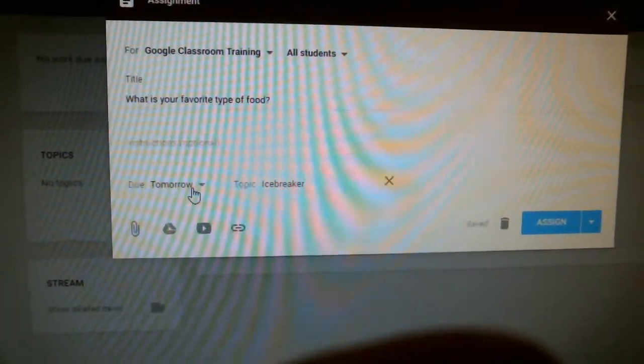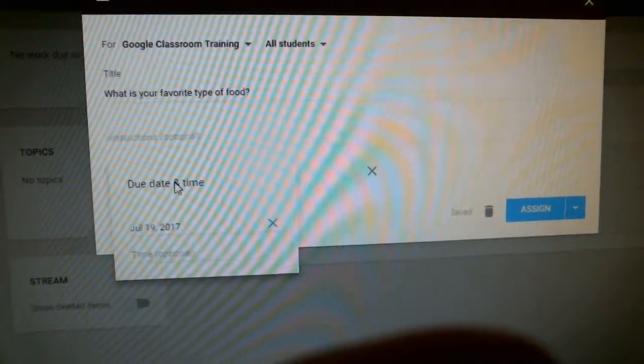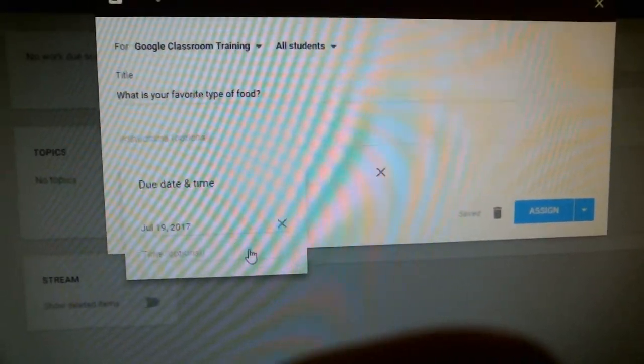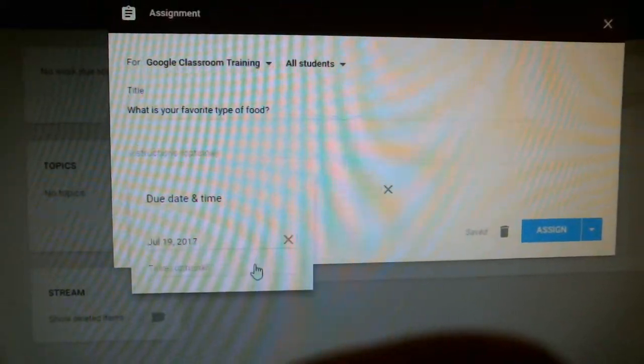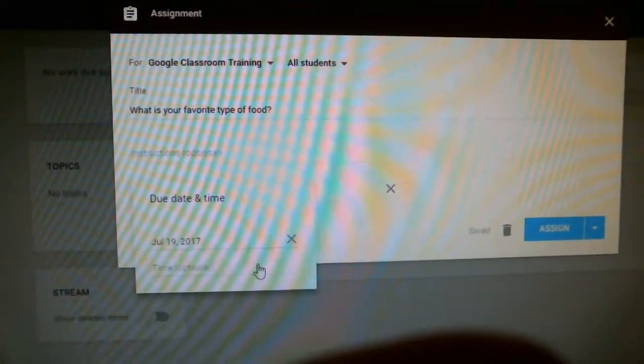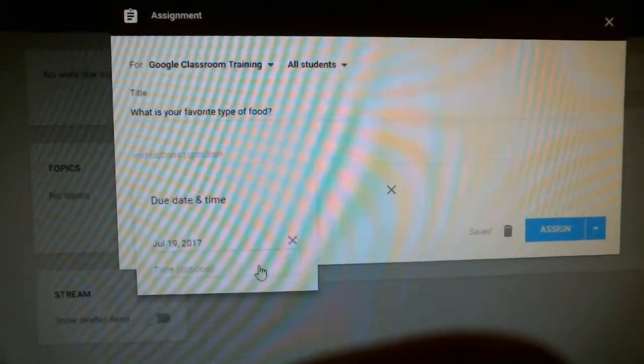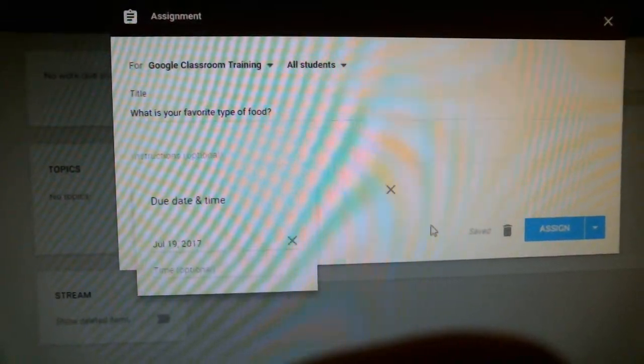I can choose when it's due, or I can take away that option as well. You can also choose time. One neat thing about time is literally right in the middle of class, you can get notified and update students who haven't yet completed something. It kind of keeps kids on track.